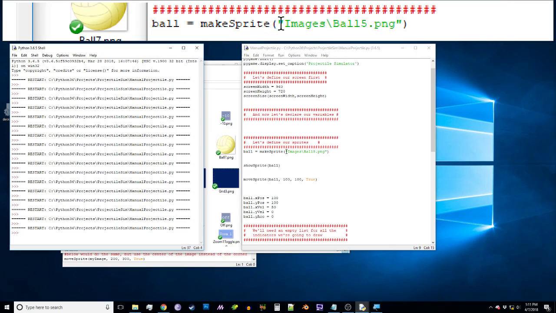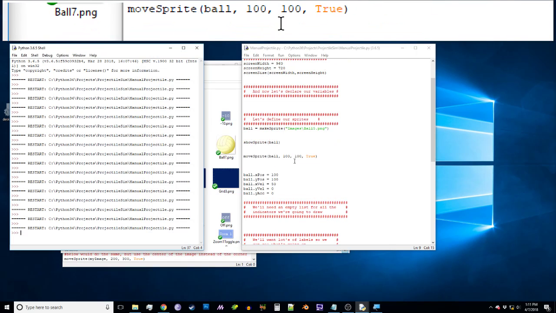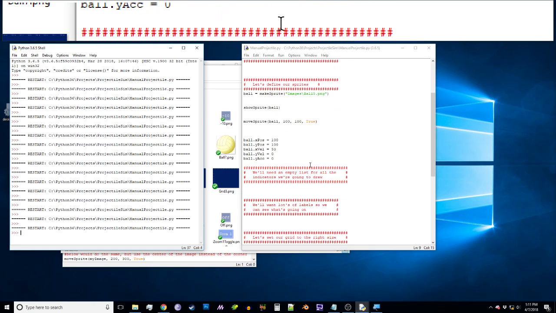All right, so great work. I know this was a little bit of a longer one, but we now have some working horizontal motion in our projectile simulator. So that's a good step one.